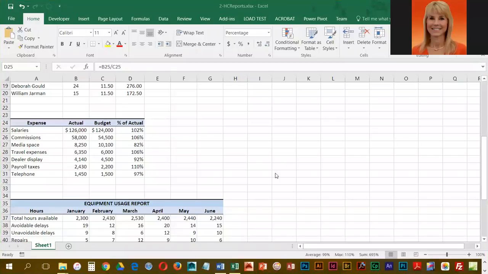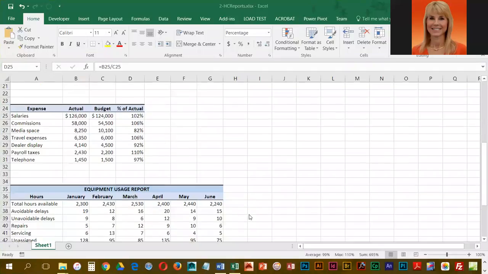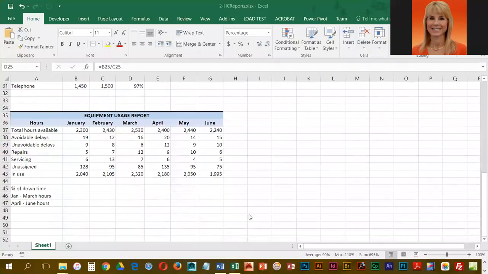So we've got one more set of changes to make to this. And we're going to scroll down, because the changes happen to be in this last section here. And we're going to activate cell B45. And we're going to actually do a little more complicated formula with this.